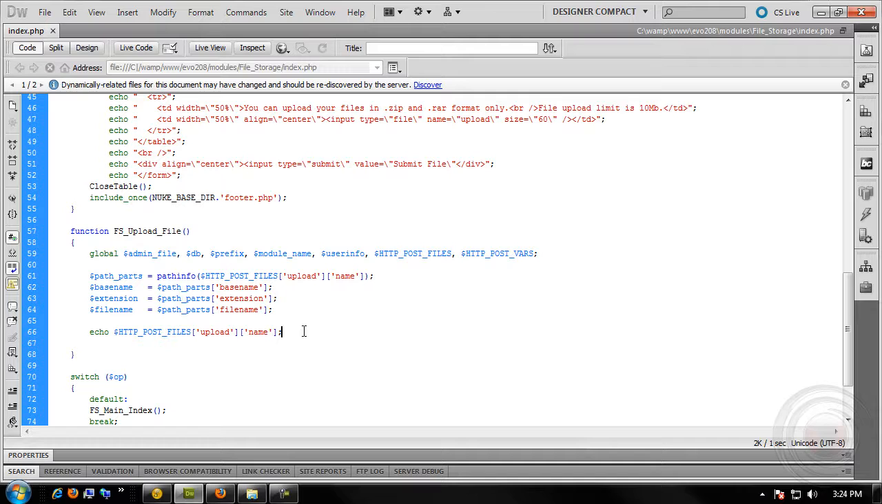So that's it for this section of the video. But that's why we have the global here, and that's why we're using it here. This is the path parts, because they're in separate sections. So that is it for this section.